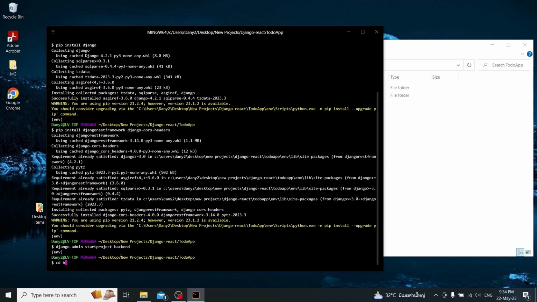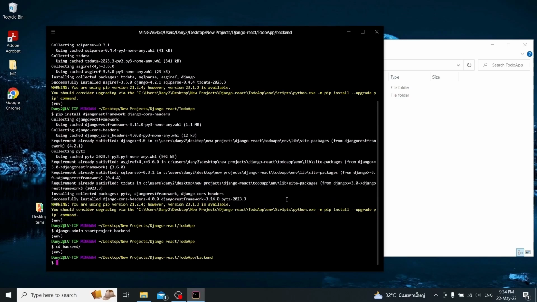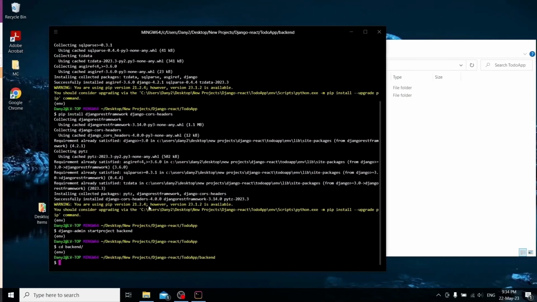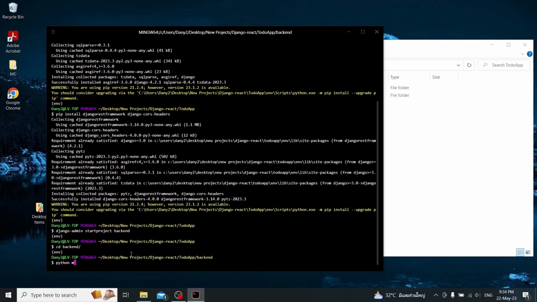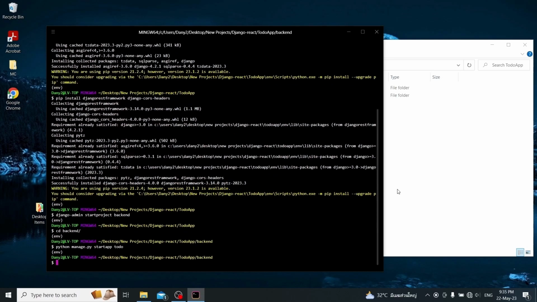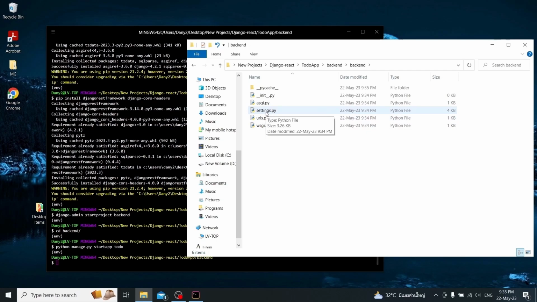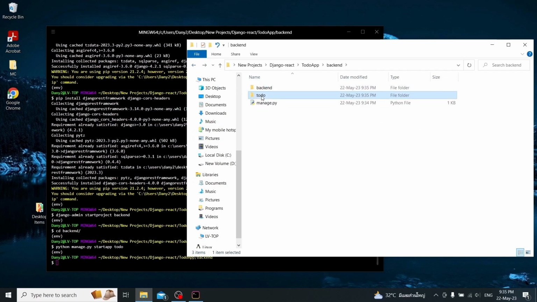So now let's go into the backend, and we just have to start a new app. So it's going to be python manage.py startapp, and we are going to name it todo. And as you can see here, we have the backend with this main folder with the settings.py, and this is the new app that we created. Also the py files. Okay, now we have the backend.